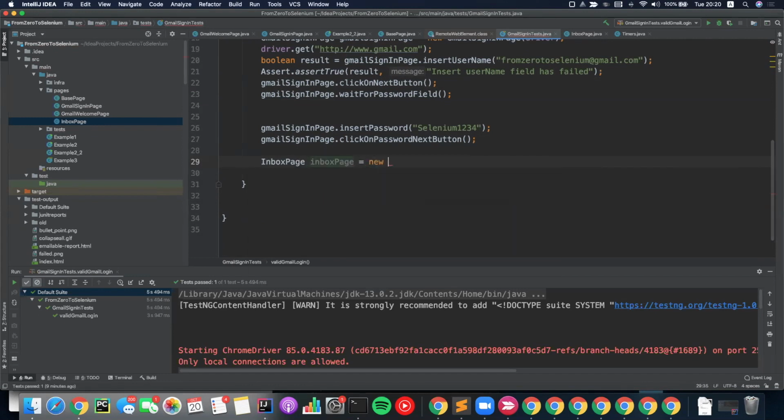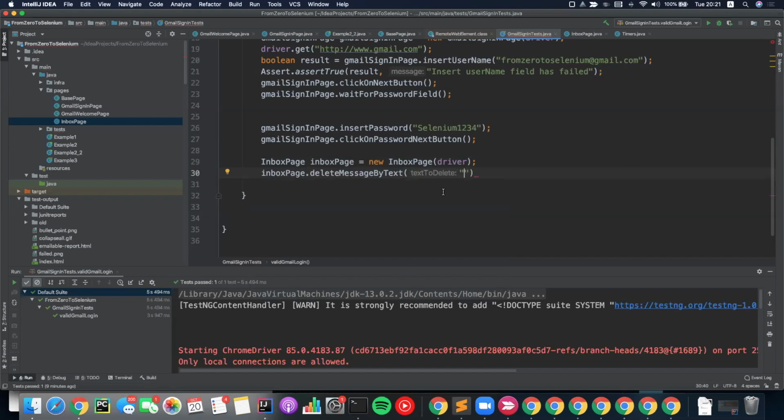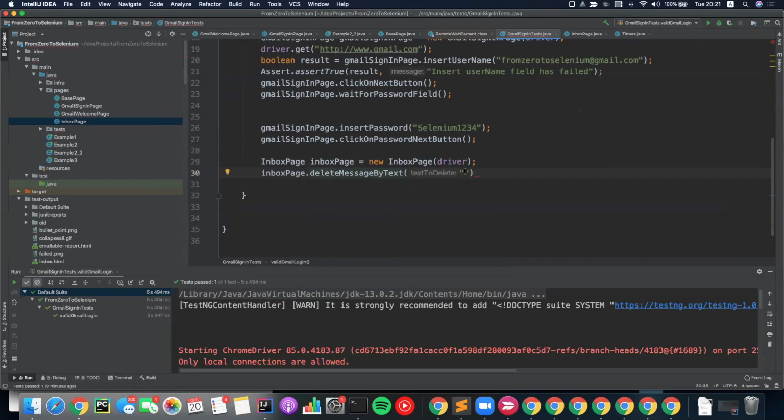Now we can add the Gmail sign-in page. And here we'll look for a message which will contain the text greetings. Now we can store the return value from the delete message by text in a result. And we can assert in case that the deletion won't be successful. Let's debug it now.